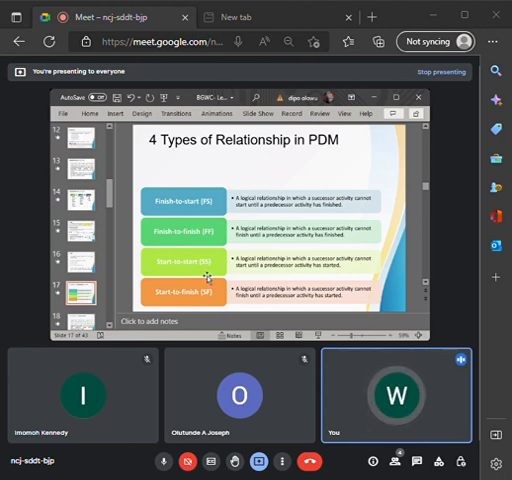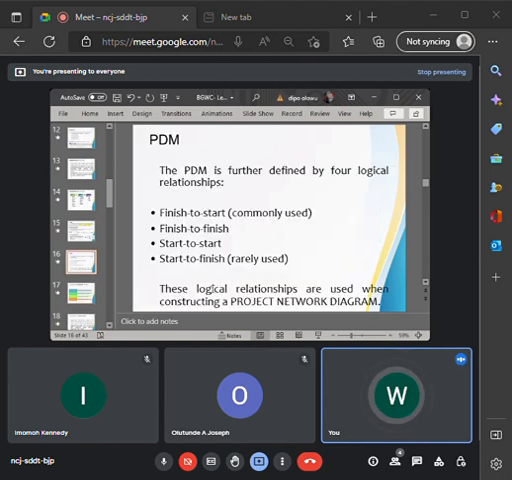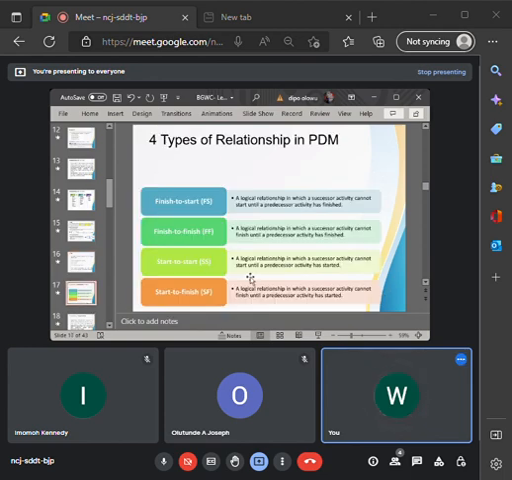Do you get it? Do you understand that, sir? So we call that a start to start logical relationship. Then this start to finish is, like we said in our earlier statement, rarely used because it does not really make sense. But we put it there for the purpose of the exam. When we say start to finish, we are saying the predecessor activity must start before the successor activity can finish.